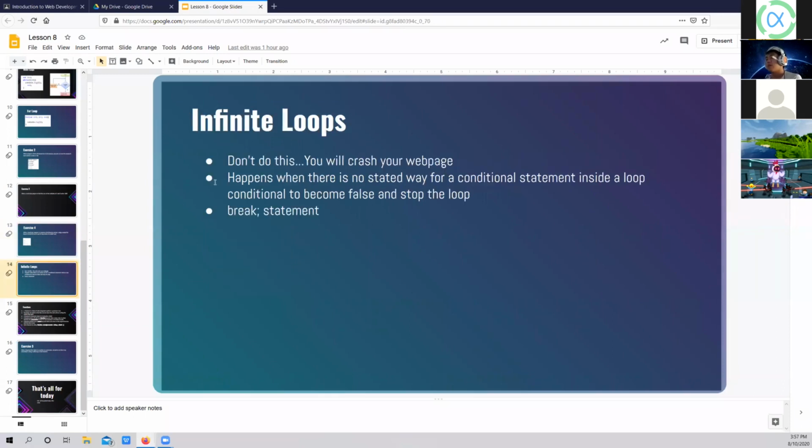Oh, and also just a word of caution. When you're making loops, you don't want to create an infinite loop. An infinite loop is when the loop keeps on running and it never stops because the conditional is always true.